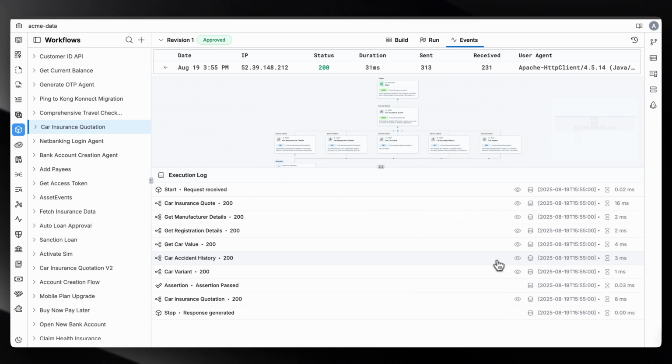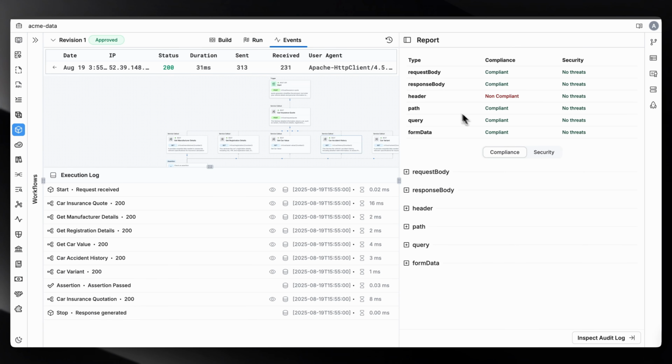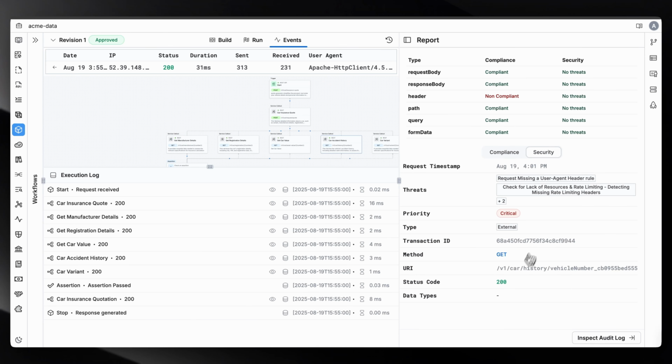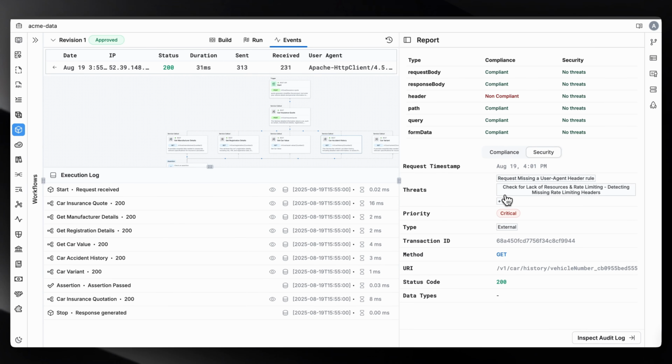Like this, I can go to any of the other APIs, click on the I icon and see the non-compliance. Here I see that the header is non-compliant, and for the 3 headers that are non-compliant, the reason is given here. I can also go to the security tab and it will give me the basic details of the transaction, why it is violating these policies.